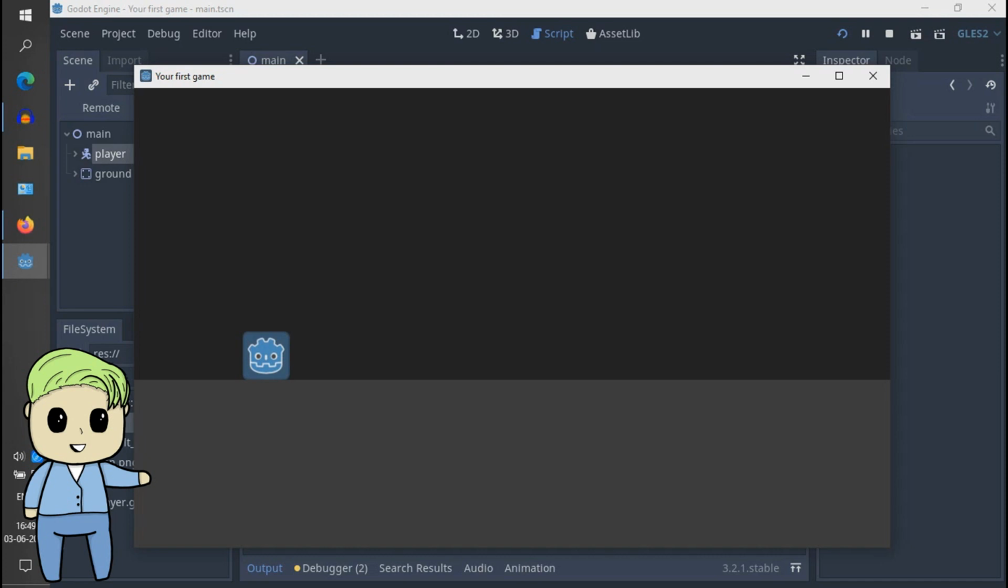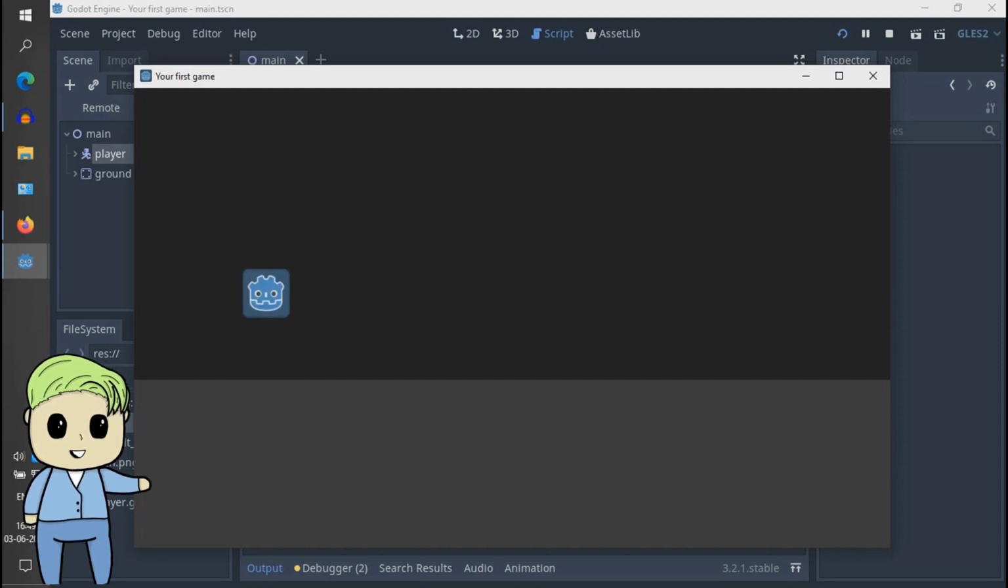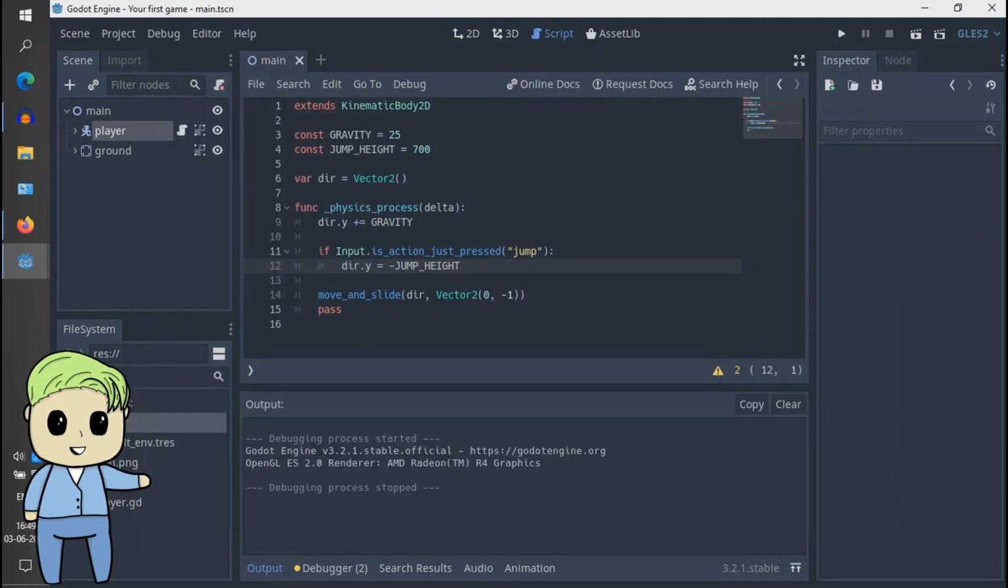Now you notice that in midair, if I click space again, the player can do a double jump, triple jump, and the player can just keep jumping in midair, right? Which we don't want to happen. So what we're going to do is go back to the code, and where we say if action pressed is jump, then it will add direction. So we're going to add another statement here.